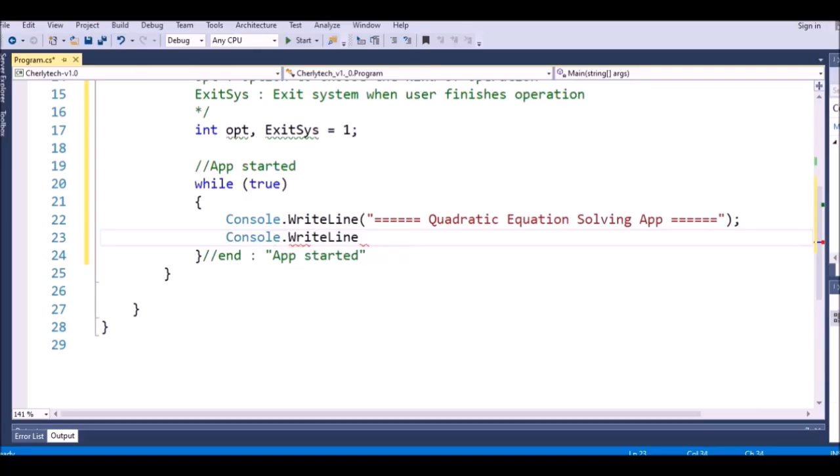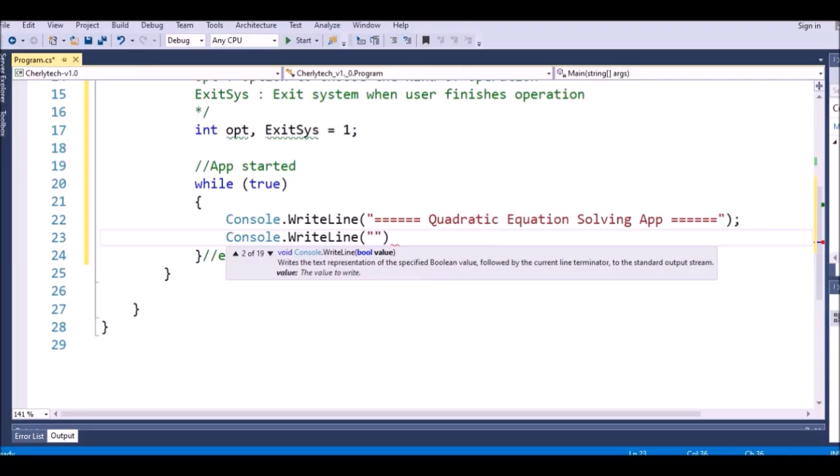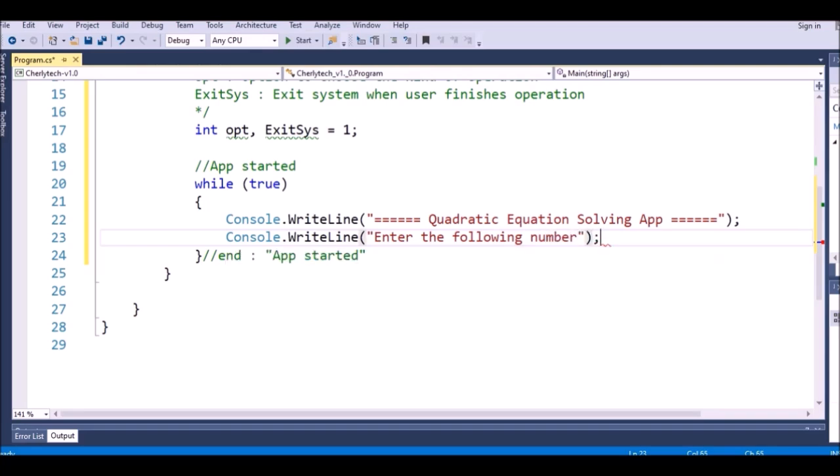And for the second message, it says enter the following number. This means that we ask the user to put the number or the menu that they want to operate.